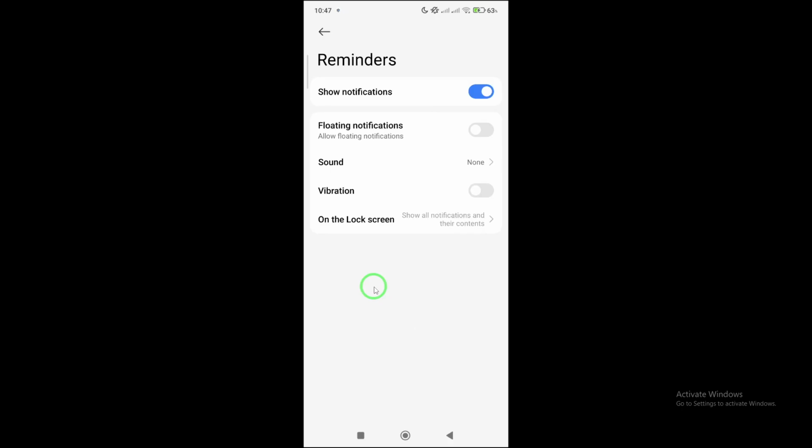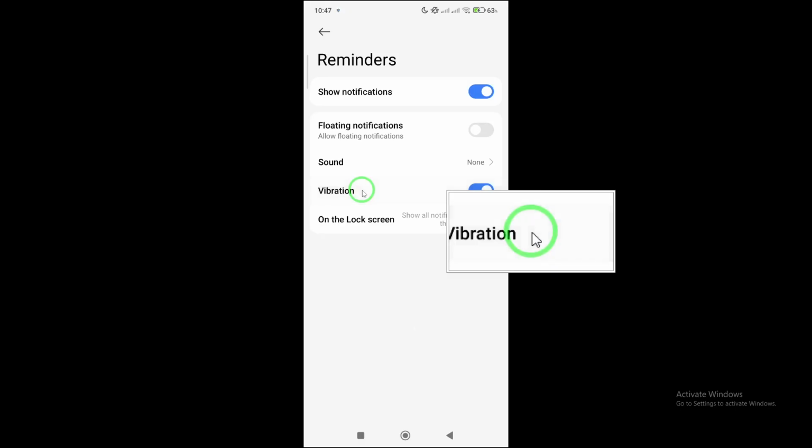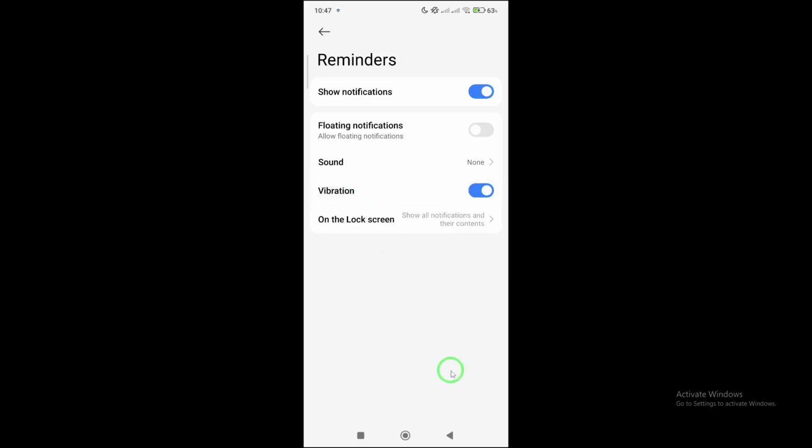Look for the vibration option and toggle it on. Enabling vibration ensures that every reminder from Instagram will give your device a tactile cue in addition to any sound or banner you've set. If you want to customize further, you can combine vibration with a soft notification sound or a quiet banner so you have multiple cues without being disruptive.